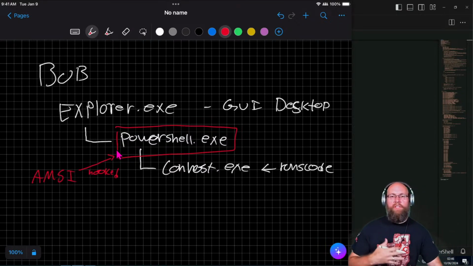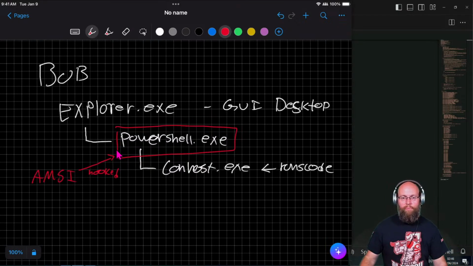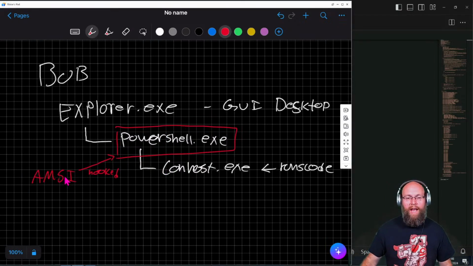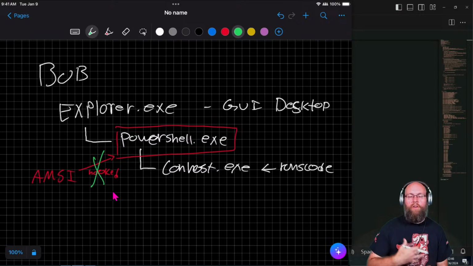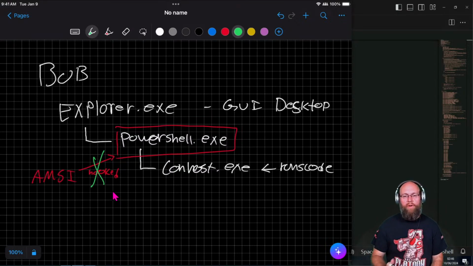So what happens is every time we submit PowerShell stuff to PowerShell.exe, AMSI is taking it and looking to see what's happening with it. So if we run our AMSI bypass, it actually kills the hook. Now we can run pretty much whatever we want inside PowerShell and it doesn't get hit.